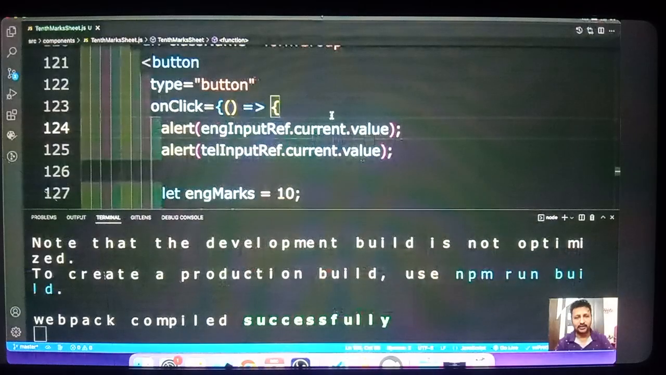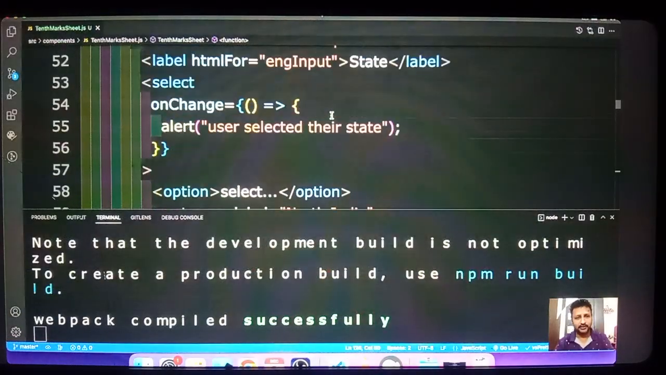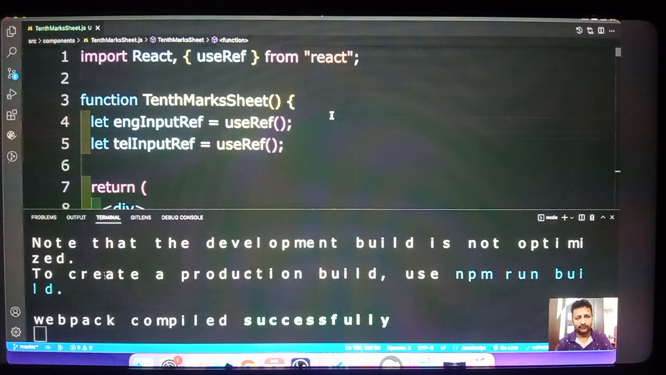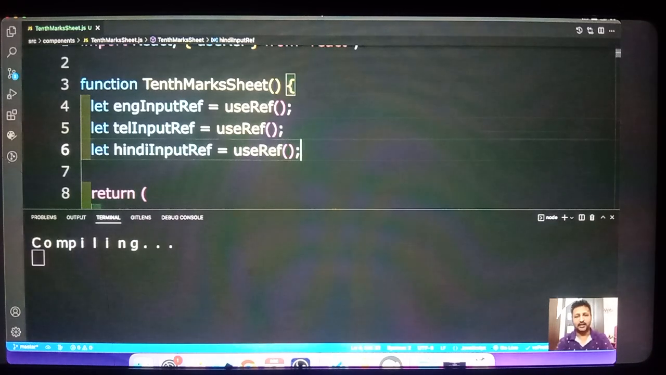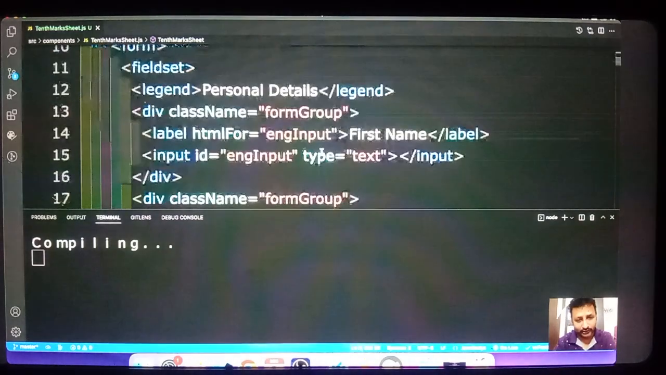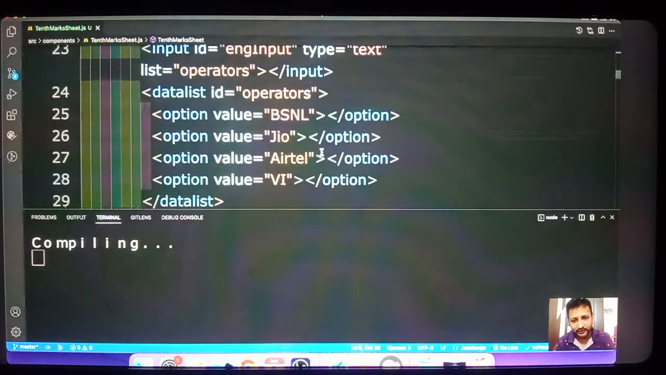So now what I'll do, I'll create one more for Hindi. Let Hindi input ref is equal to use ref. I'm creating one more ref. After creating, it is not sufficient. I have to assign it. Now I wanted to assign it to Hindi.